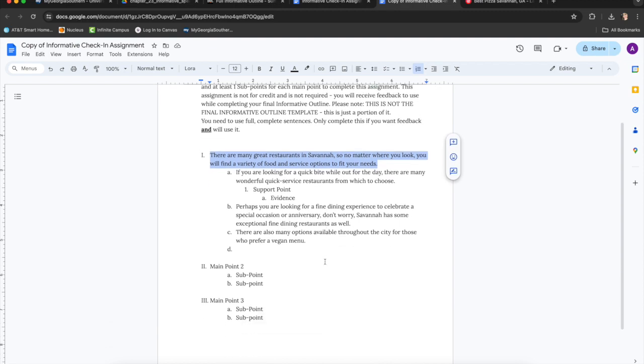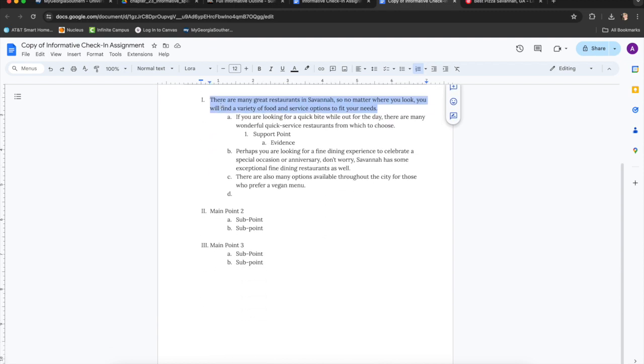For this assignment, you will need to complete 3 main points and 1 subpoint for each. If you have 2 or 3 subpoints, that's okay. But the minimum is 3 main points, each with 1 subpoint, and full complete sentences.